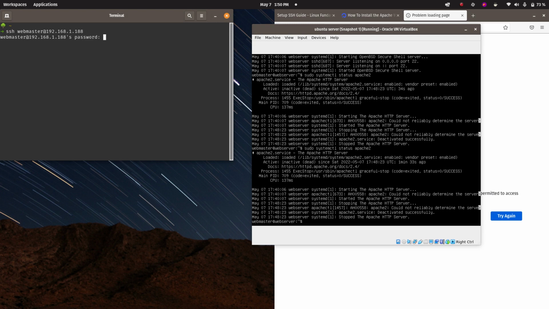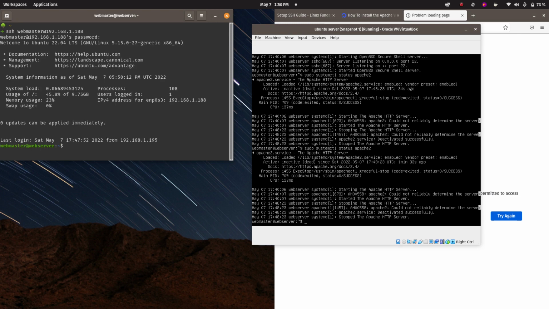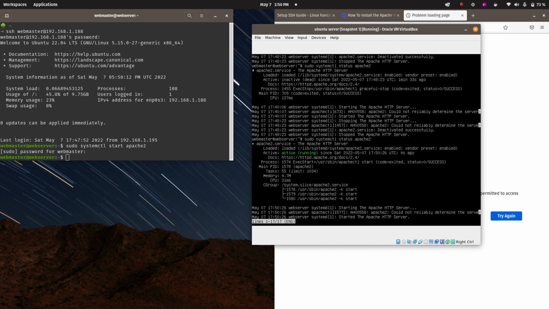Okay, connect again, and we're gonna start the service. sudo systemctl start apache2. Okay, I start the service, and if I check it on my virtual machine, notice that yes, that works perfectly, right?